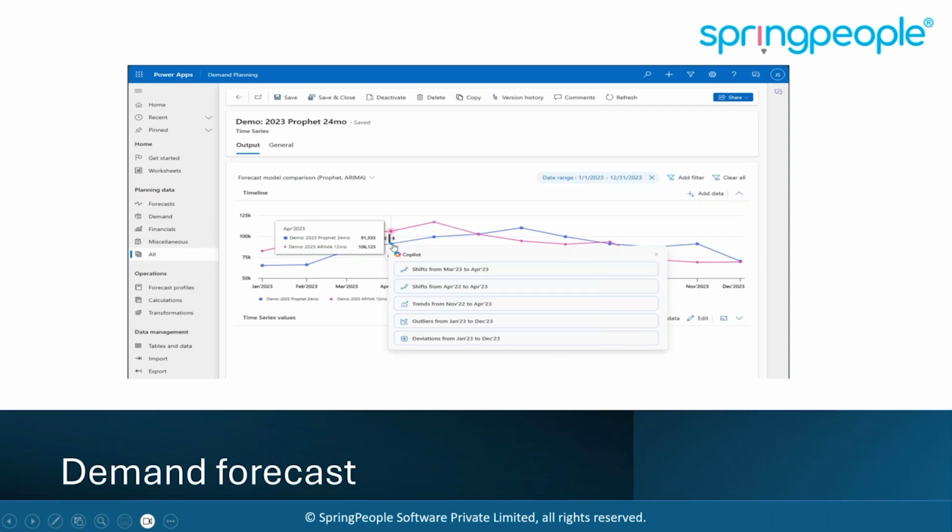So whatever the date range is, for example, this and this, it gives me data on what the shifts are from this to this date, what the trends are, what the outliers are. Outliers are something out of the normal forecast. And what are the deviations? What are the different deviations that can happen? These things you can basically get as information through the Copilot for demand planning as well. So this is demand forecasting for the supply chain. Copilot can also help you out with your data.